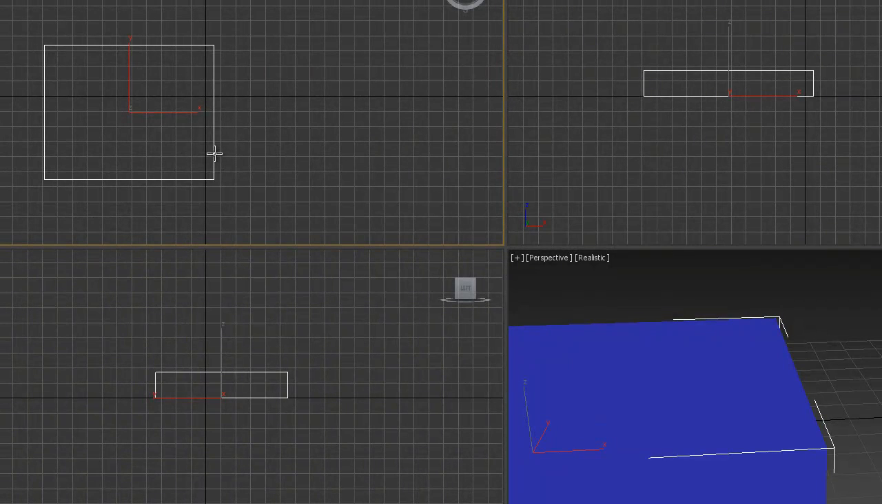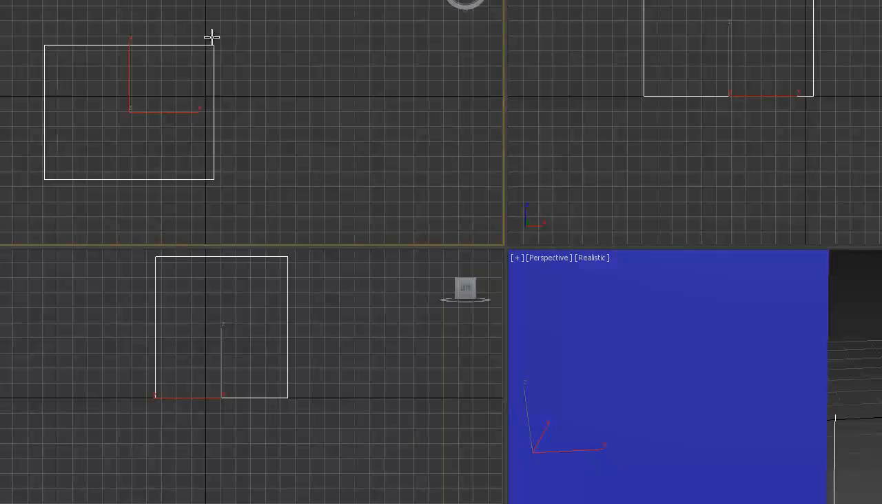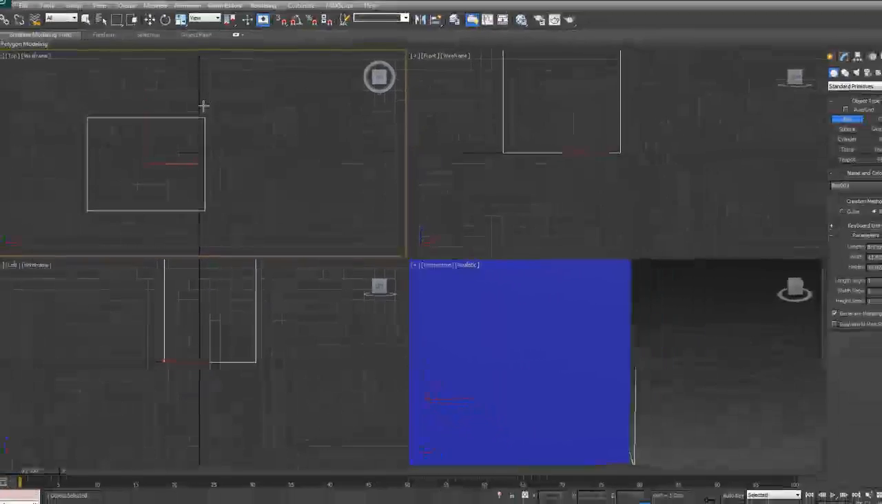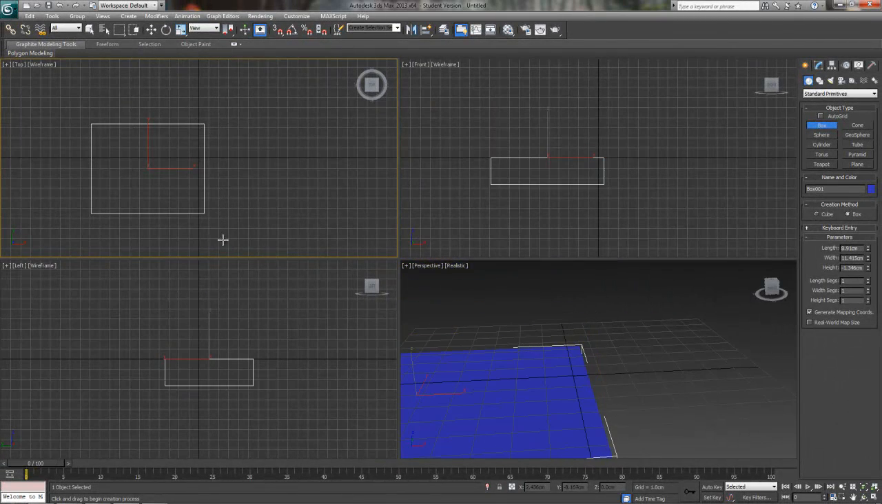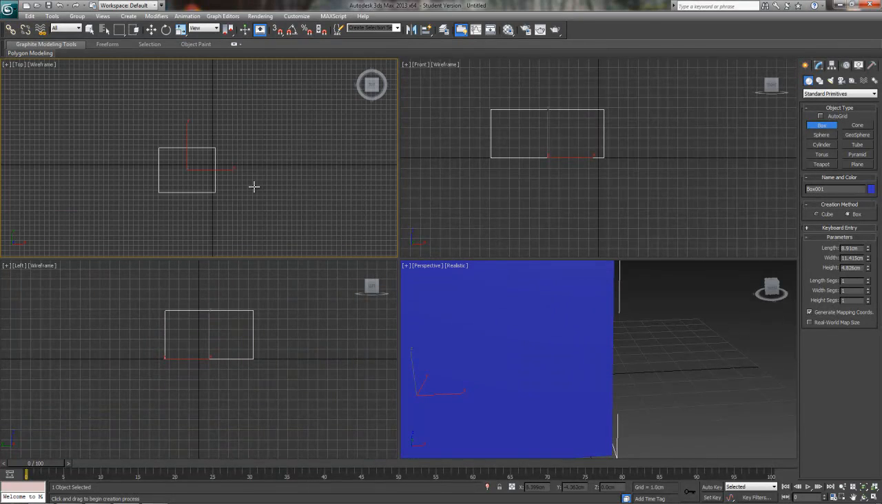Now we've got one more option, that's just to set the actual height of the object. If you move your mouse upwards, it increases the height in the positive direction. If you move your mouse downwards, it will decrease your height in the negative. But that doesn't really matter just now.